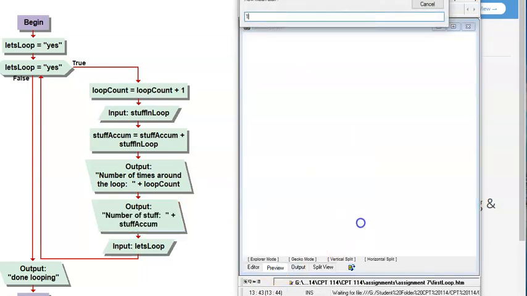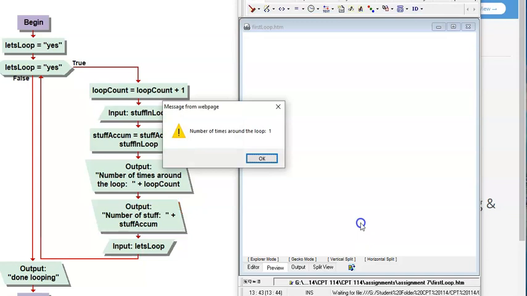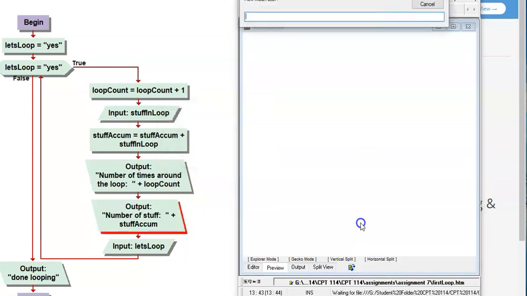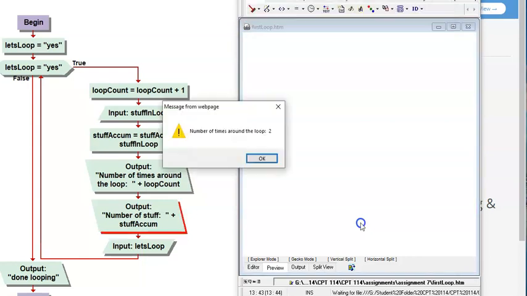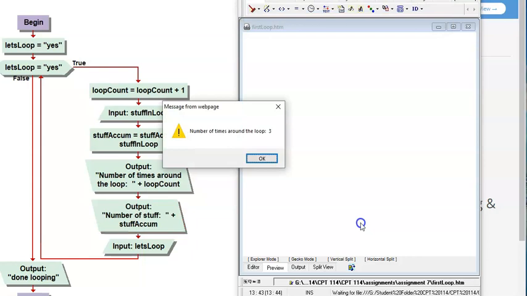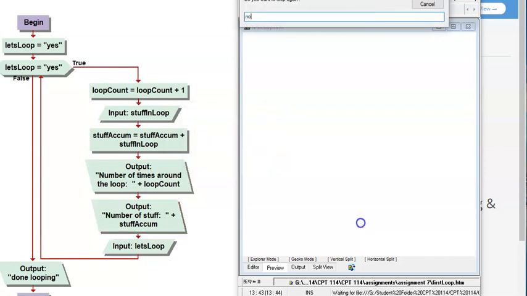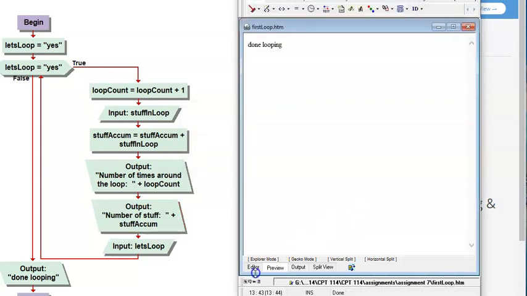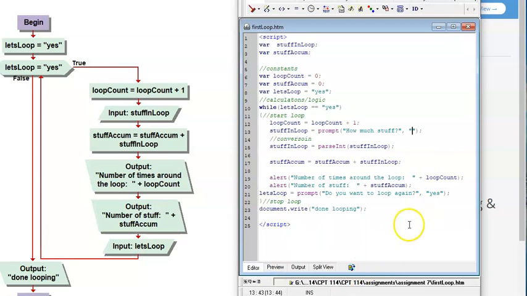preview, 10. So we have one in the first loop, we have 10 things, and then yes, and then we'll do 20, 2 times around. Now we should have 10 and 20, just 30 things. And then if we do one more time and put 30 more things in, then we went around 3 times, and we have 30 plus 30 is 60, and then no, and we're done looping. So you can see now the problems that we have.